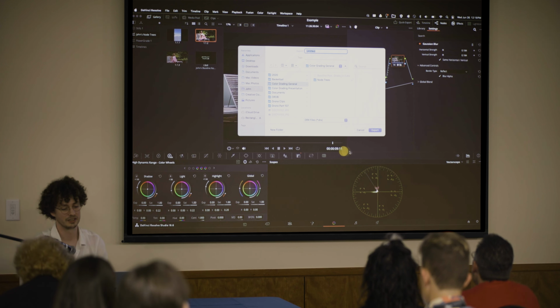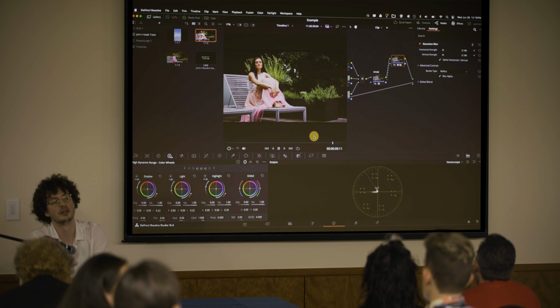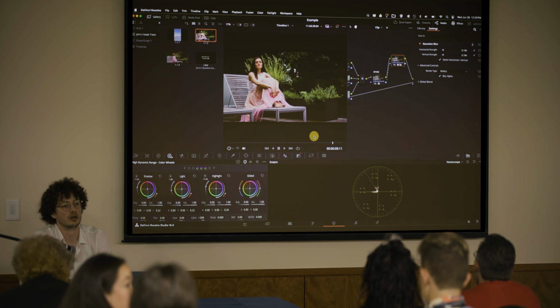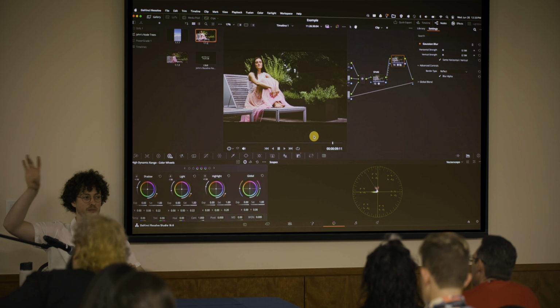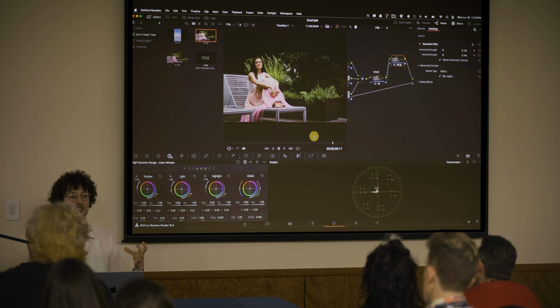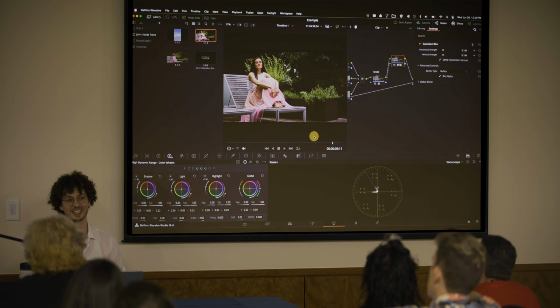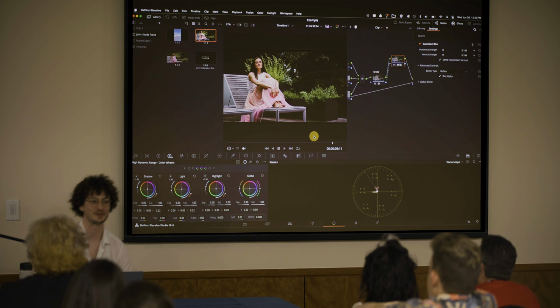So at what point in your workflow are you doing your color corrections? I'll do my drag and drop power grade at the beginning, just because I hate looking at log footage. It's hard for me.